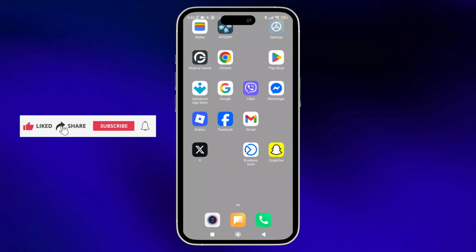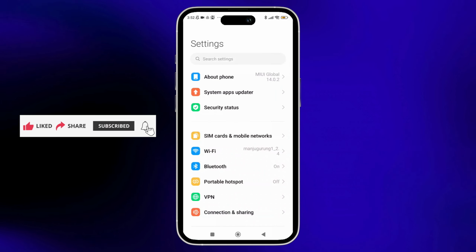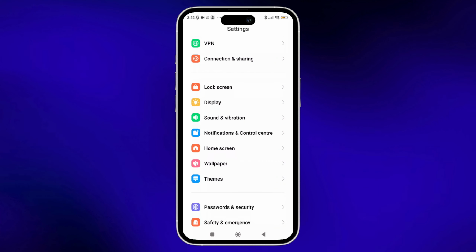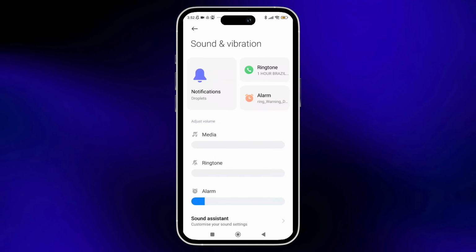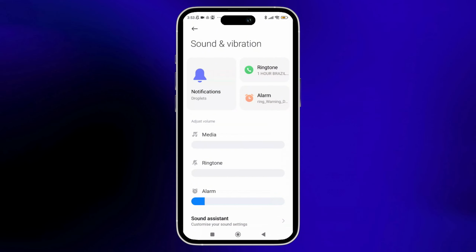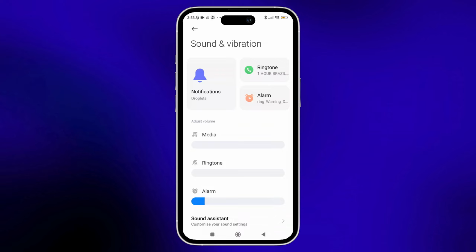So first things first, open the Settings app on your phone. And now here, once you are inside the settings, just scroll down and tap on Sound and vibration. And now here in this section, just tap on Ringtone, which can be seen at the top right side.